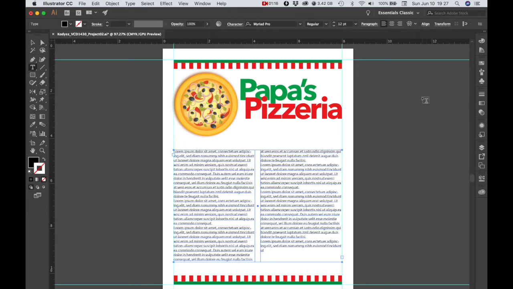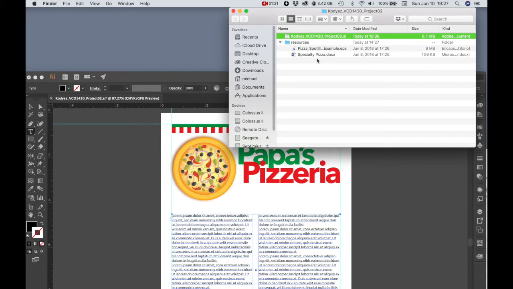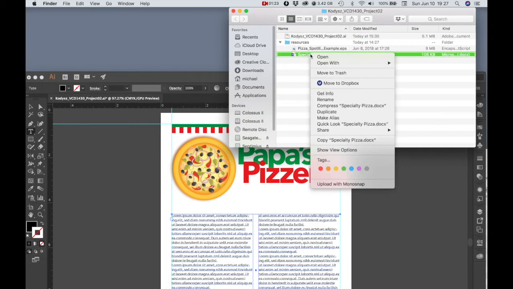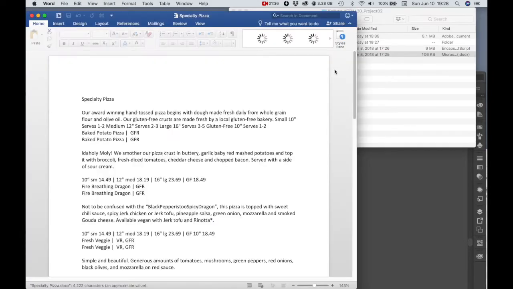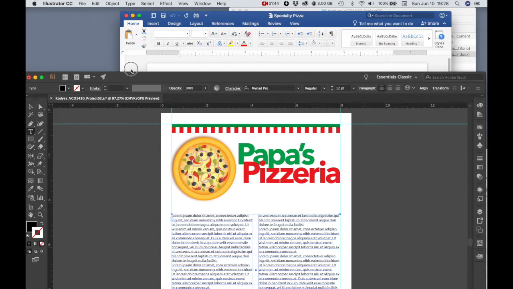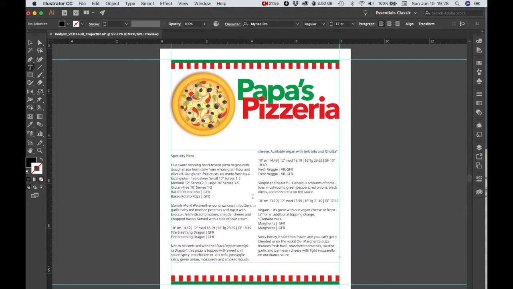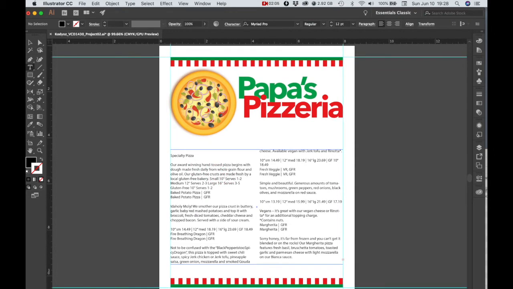Okay, now we need some actual text. So I'm going to go back to my project folder, and I'm going to open the Word document. All right, and I'm just going to select all the text, copy it, go back to Illustrator, text frame, Command A to select all our new text inside. Now, before we start formatting this, we want to take a look at a few things here.